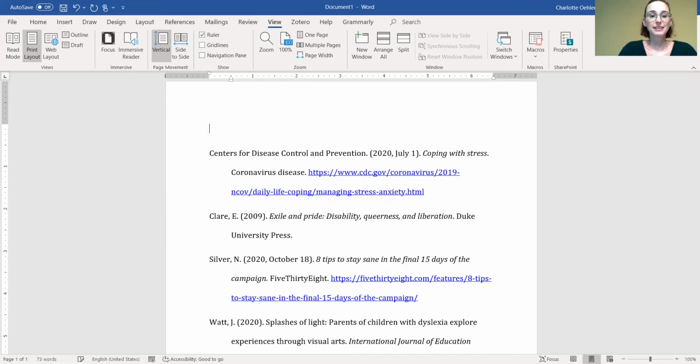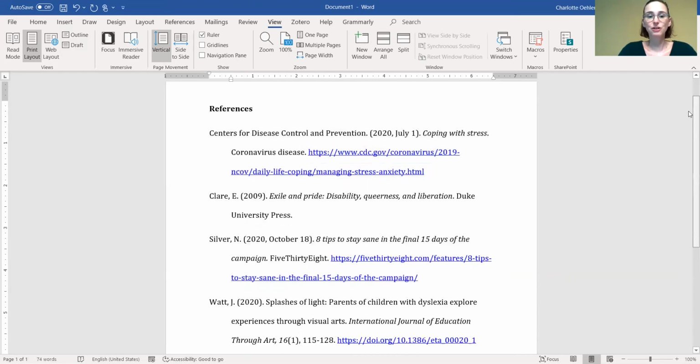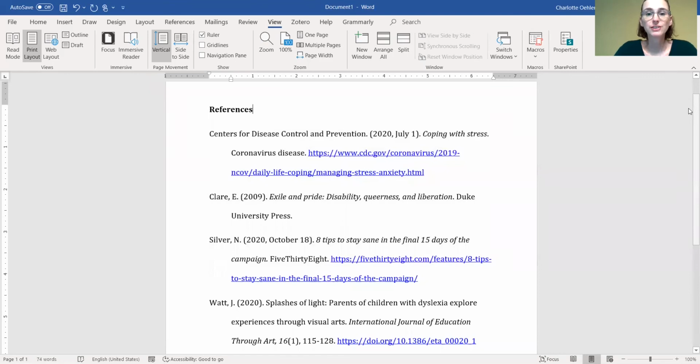Now, the very last thing that I need is just to write references up at the top. So unlike other styles where you might write bibliography or whatever else, for APA, you're just going to write references. You can put it in bold, especially depending on how formal this is. But yeah, that is all. We have our beautiful looking reference page. Readers can easily find the sources that you have used in your essay.